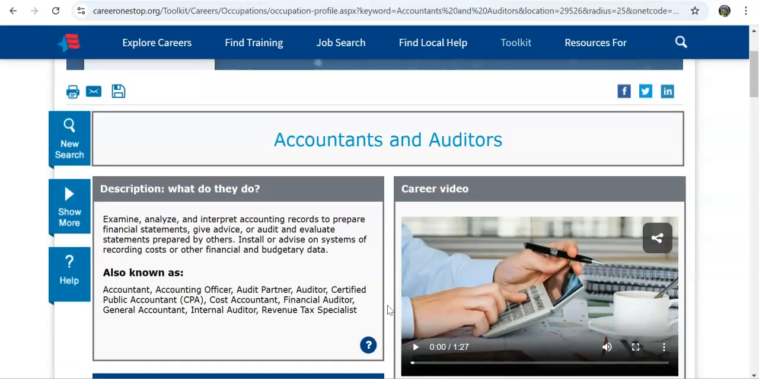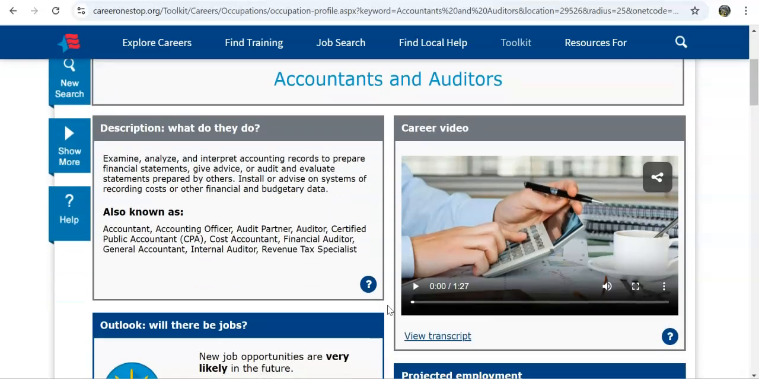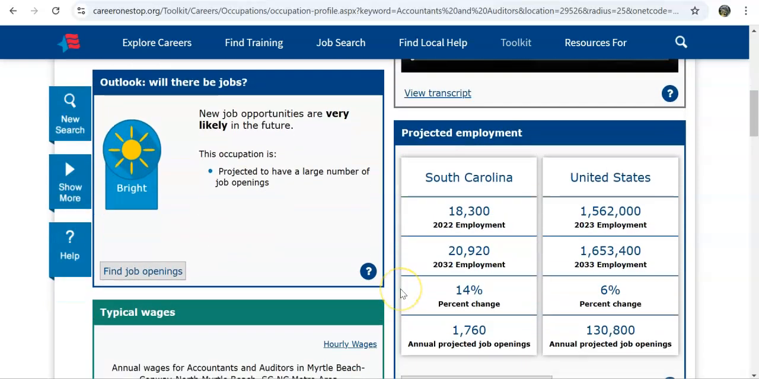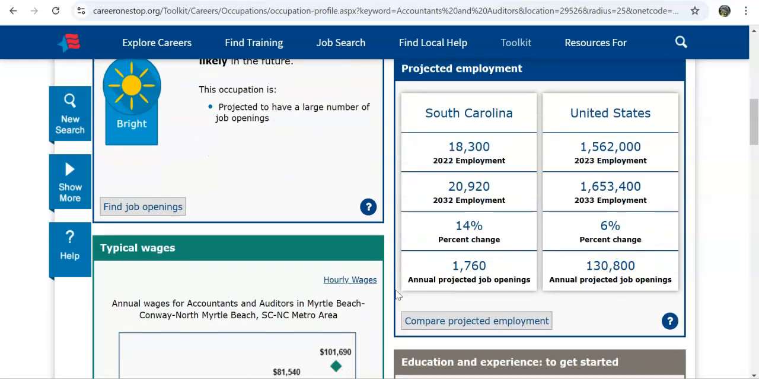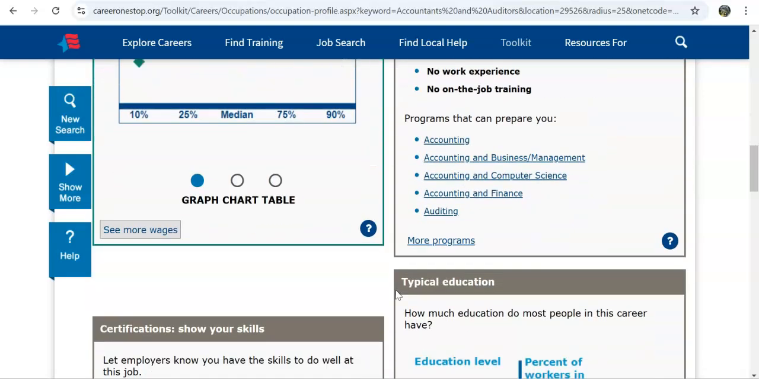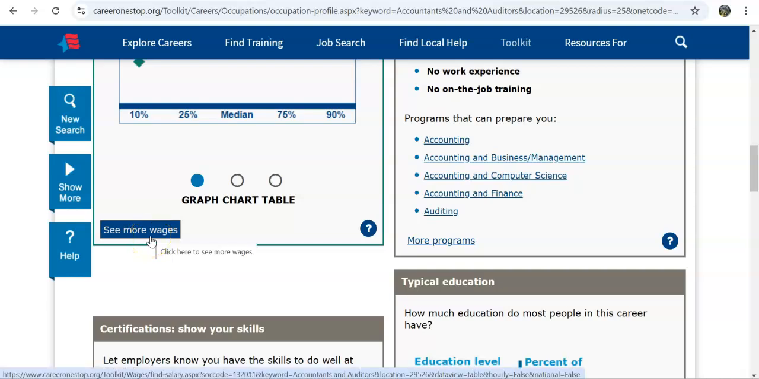Some of the information that comes back will be general for anyone in this particular career field, and other information like projected employment and salaries will be drilled down to a more localized level. Do note that in some of the boxes you can click for more information through links like this one that you see listed here.